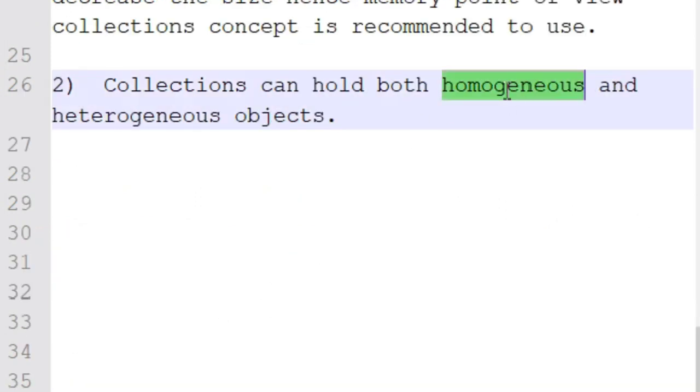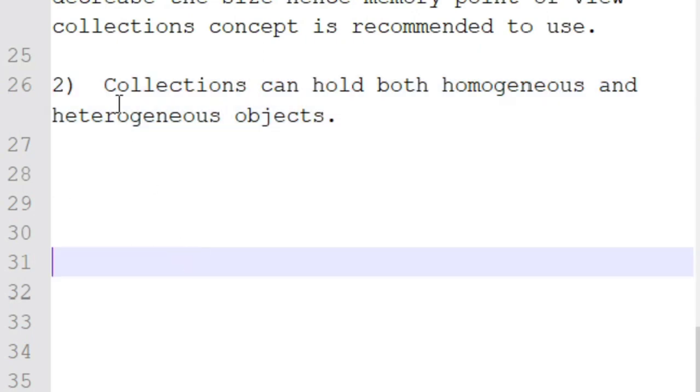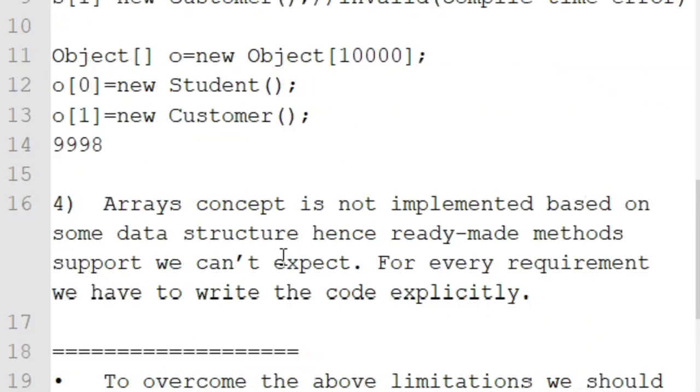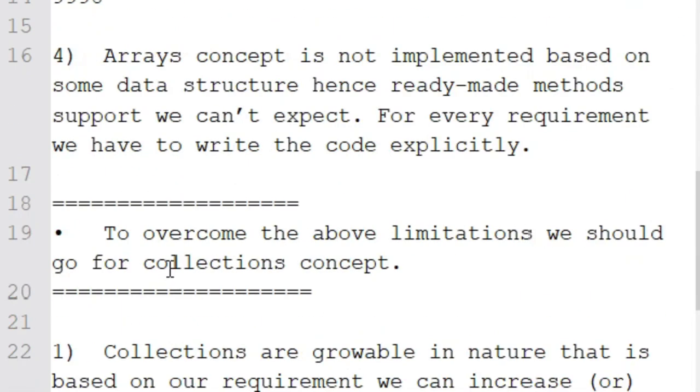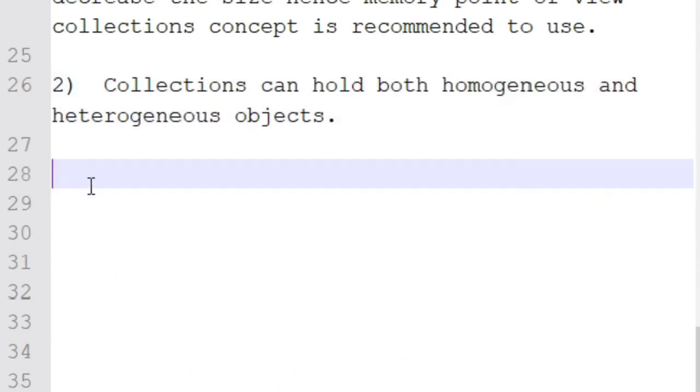Collections can hold both homogeneous and heterogeneous objects. अभी हम लोग एग्जांपल देखेंगे. This is a big difference which we are learning, okay, between array and collections. You can note down. Collections can hold both homogeneous and heterogeneous objects.